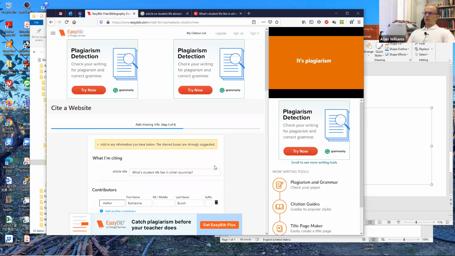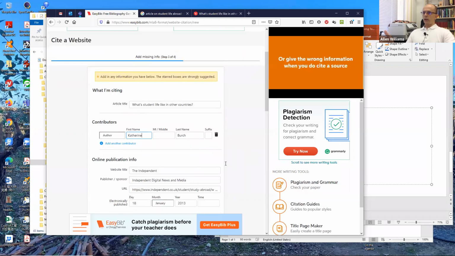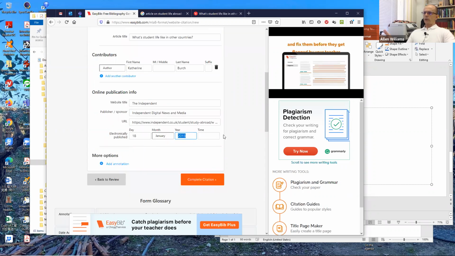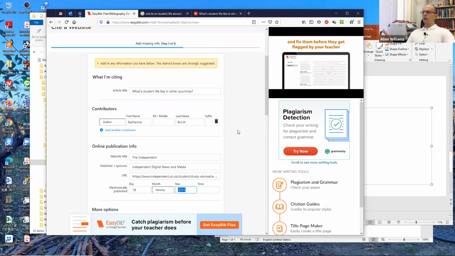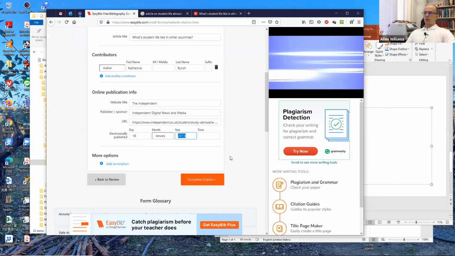Continue, continue, continue. Okay, so we look here and we have the title of the article, right? And the author's name is here. It found the date of publication. This is 2013, right? And so it has pretty much all of the information that we really have to have. We have the publisher, the website title, the URL, the date of publication, the author, and the title. All right, so this is pretty much everything we have to have, right?